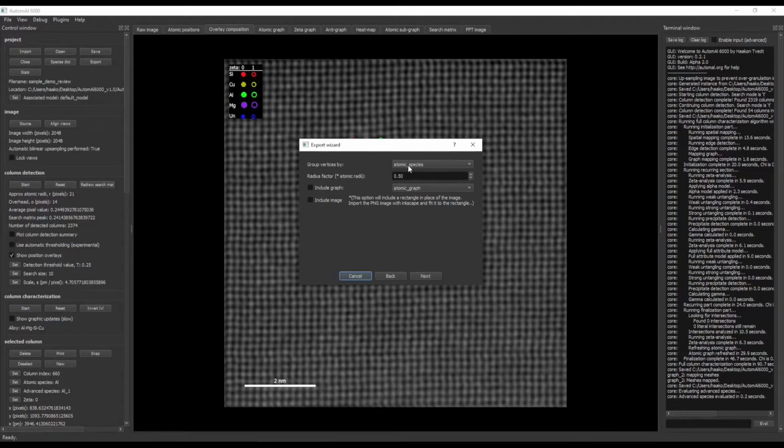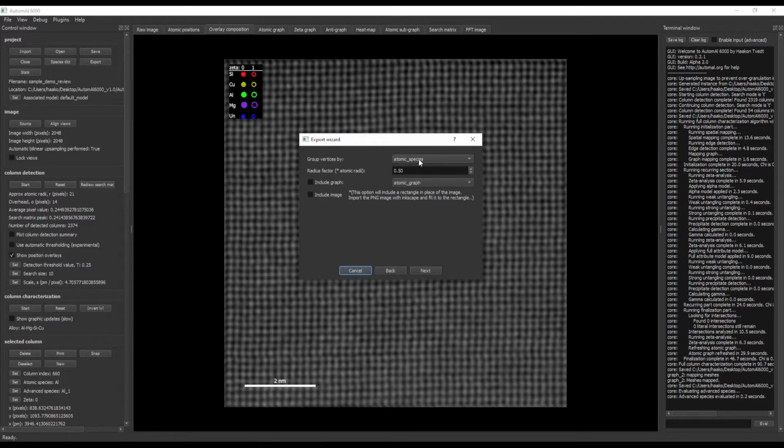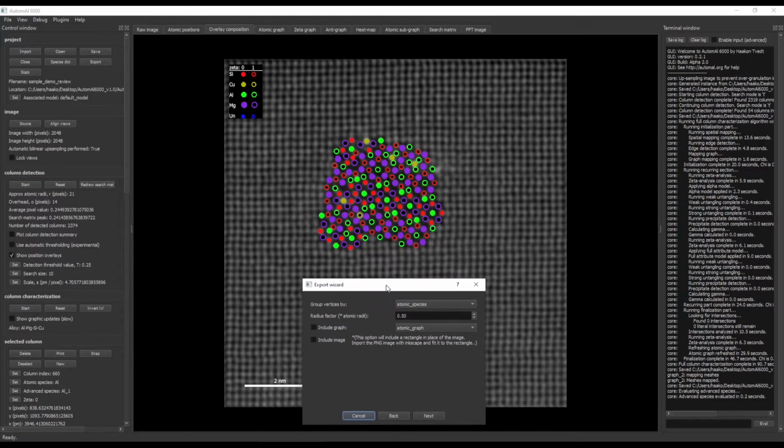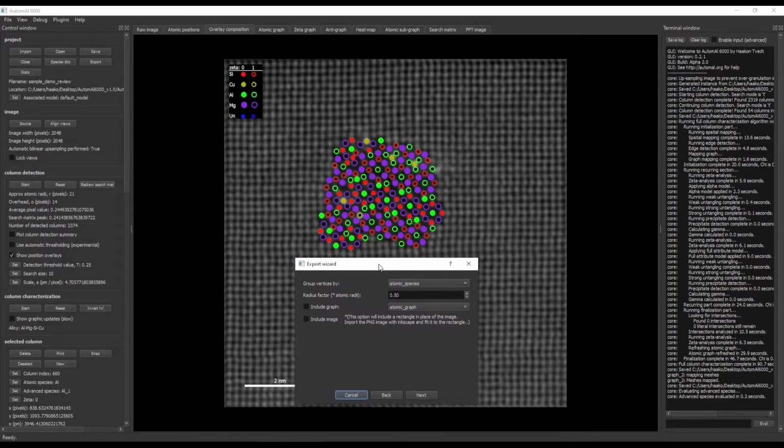The one is of course atomic species, which we all know, but the other is advanced species. Advanced species is just a term for the silicon 1, silicon 2 categories and stuff. For now I'll just take atomic species. Here you have a radius factor, so the radius of each graphical label will be scaled by the atomic radius with this factor. What we are looking at here is a factor of a half, which I think is probably the most reasonable.